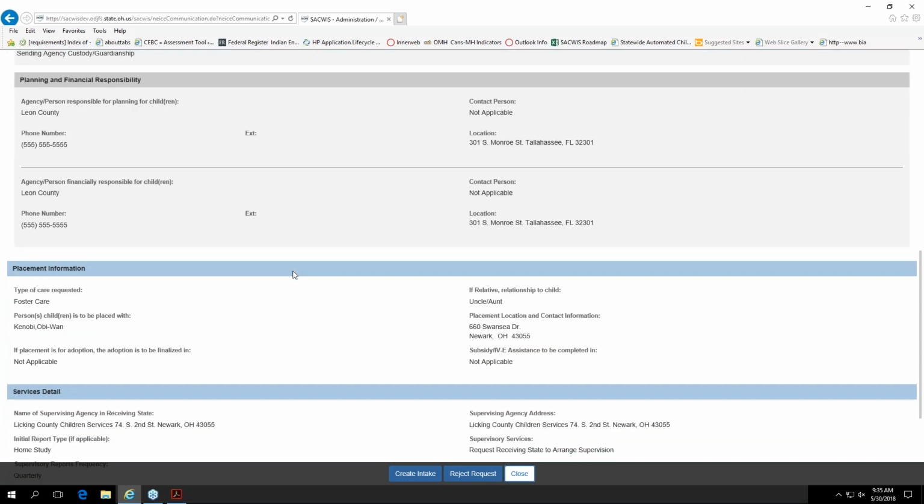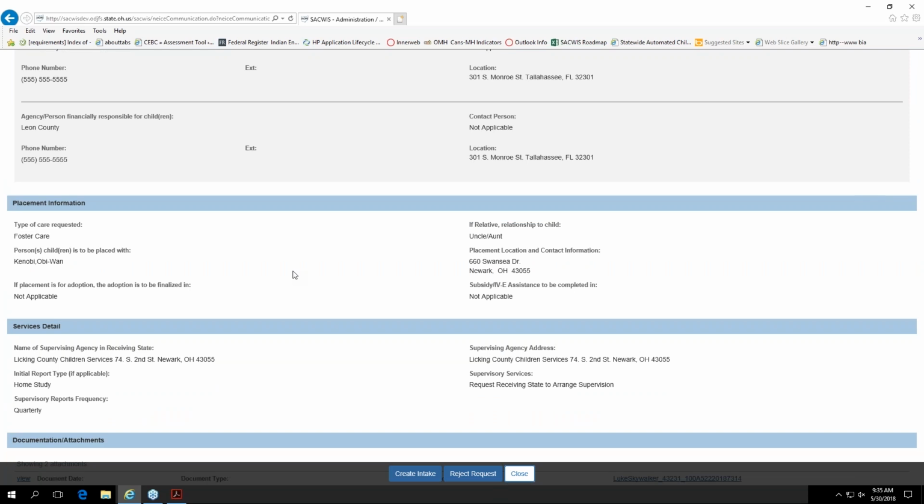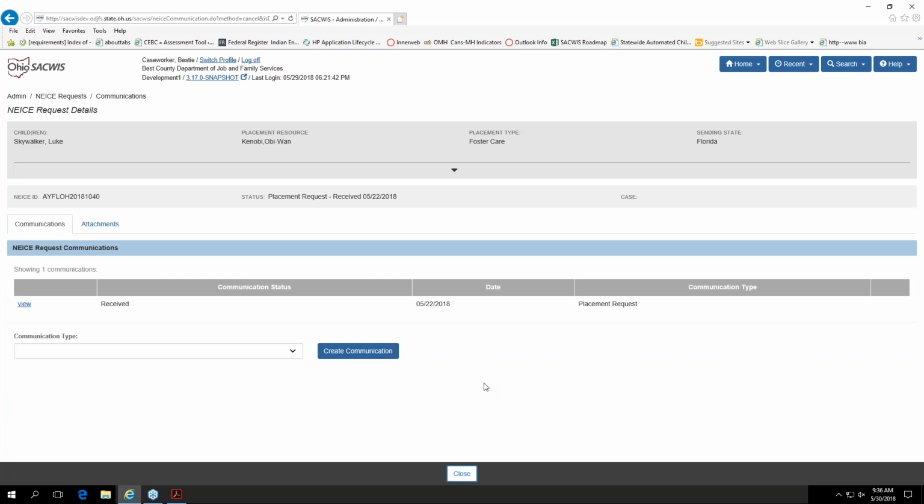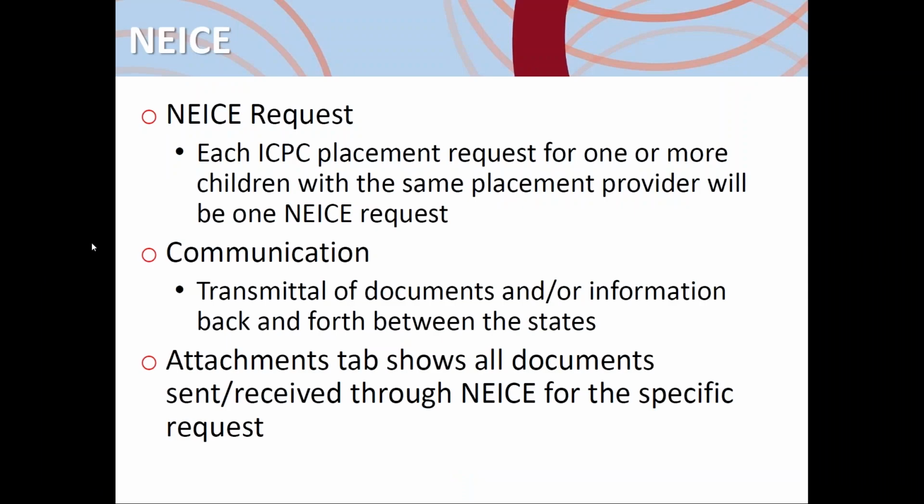If we view the request, we'll see basic information about the request in the header, again, with the same expandable drawer. And this is basically the information that you would normally see on your 100A. That's the main information that's here. And we're going to come back to this page shortly to show you how we would actually take action on this. But to better understand what happens when we send and receive requests from NEICE, let's take a look at the updates to the ICPC record.